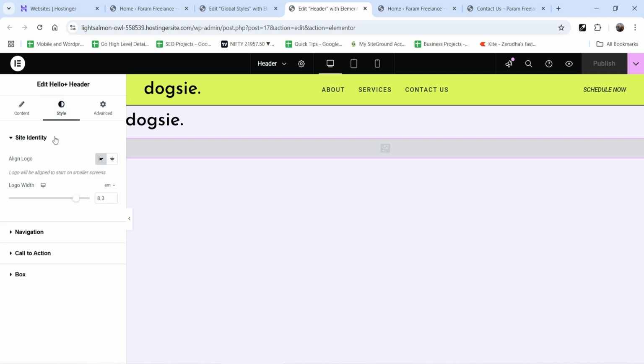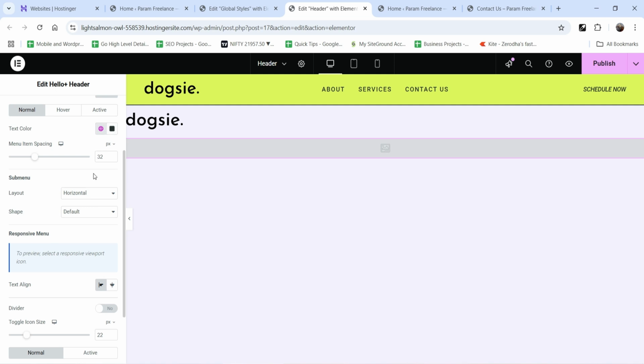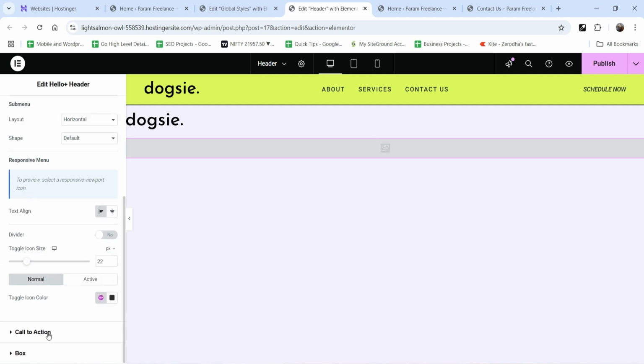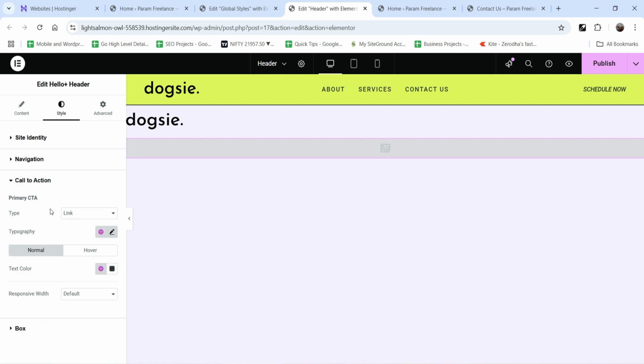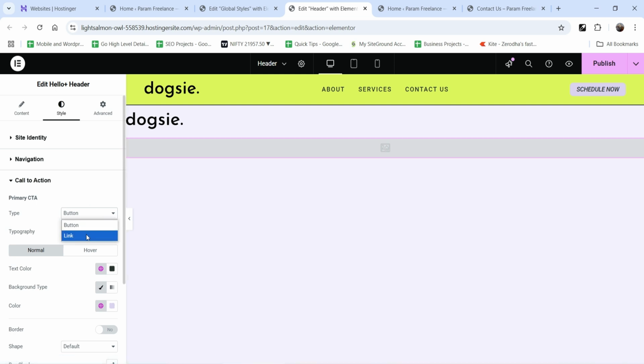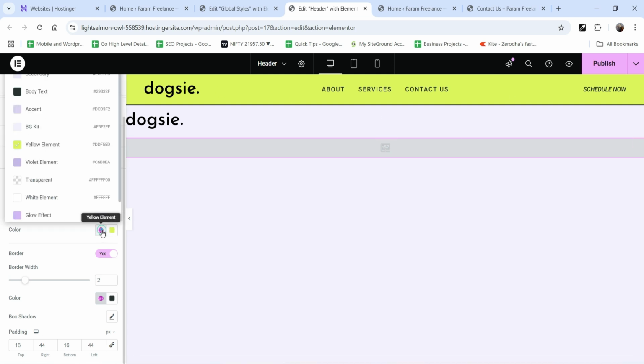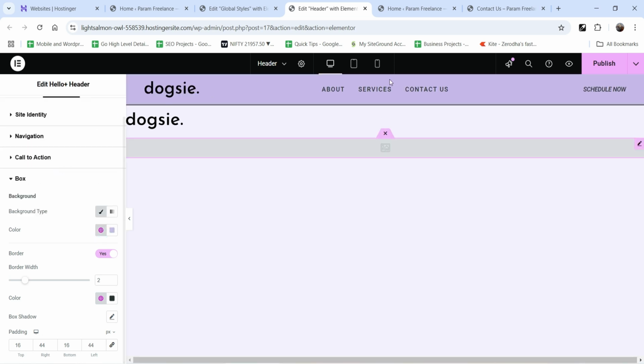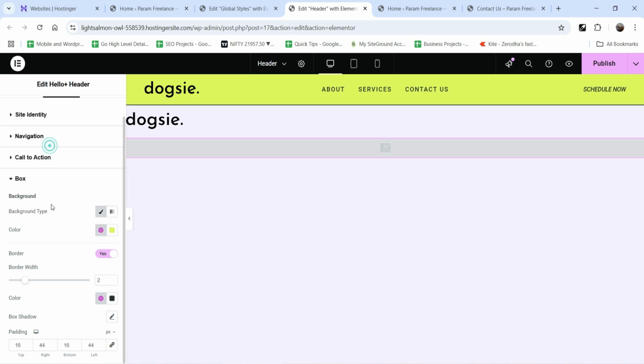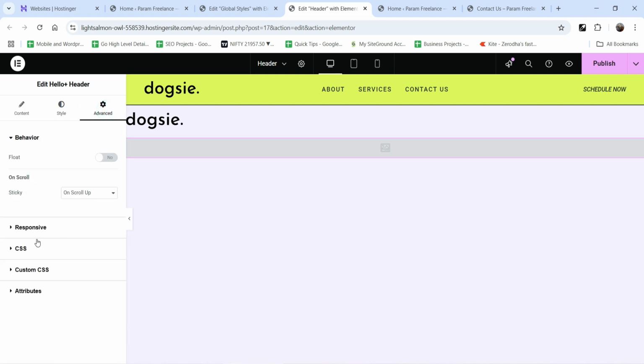If you want to customize it, you can go to style settings. You can change the logo width. Then for the navigation, you can change the font and the color settings for the navigation. And call to action. For the call to action, you can make it link or you can make it button, just like this. Below that we have box, and this is the background color. If you want, you can change the background color. So you can easily customize the header and the footer section. Here you will see border. Border is also added.